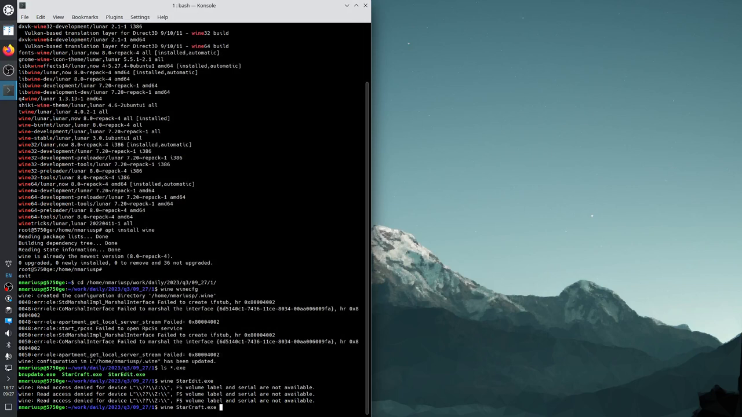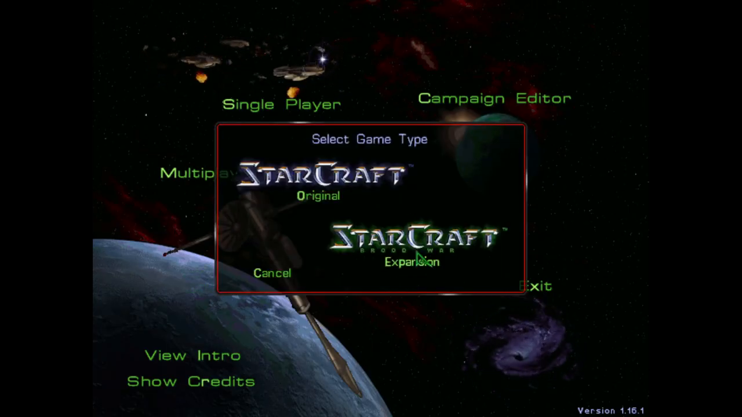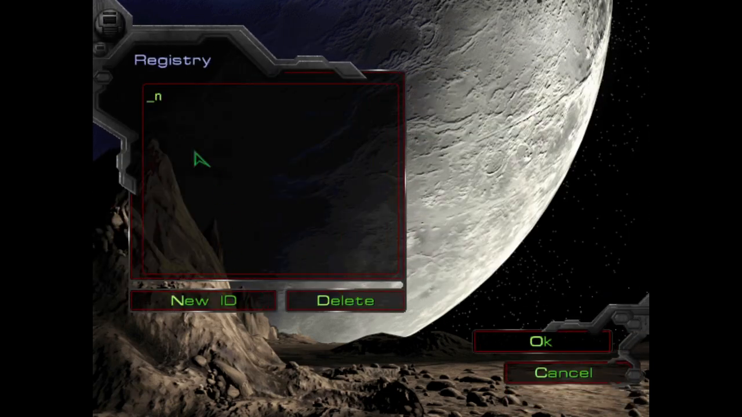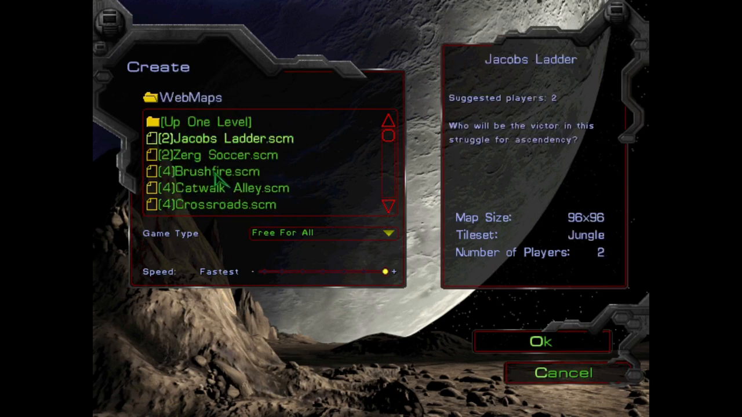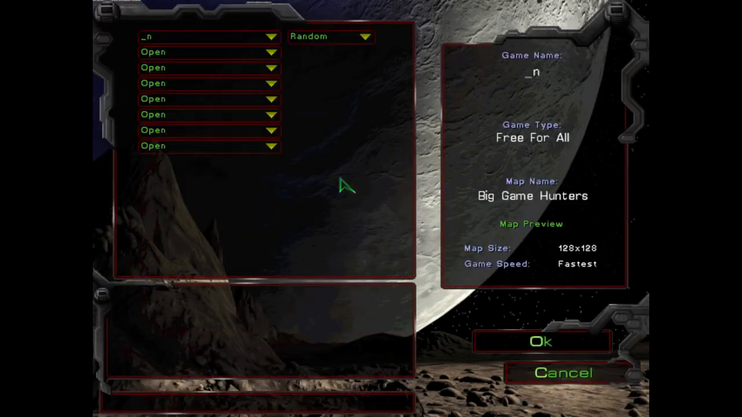So let's now go to the other executable, which is called StarCraft. It's uppercase S, uppercase C. Okay, so multiplayer expansion, UDP, username, create game, web maps, 8 big game hunters, free for all, speed fastest, okay, me, Protoss, and 2 bots, random races, okay.